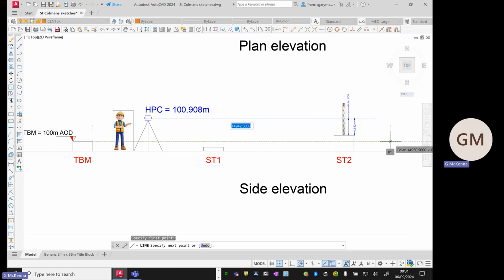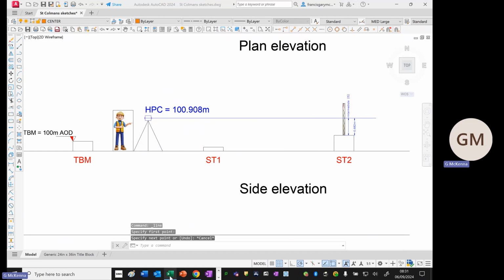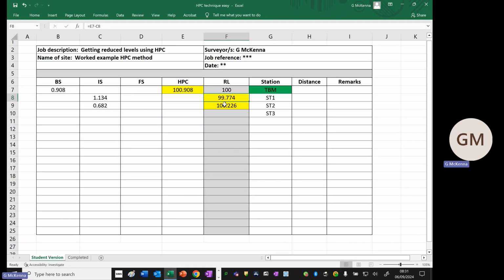And we talked about, of course, that ST2 is well above the 100. So the fact that we're getting 100.226 again makes sense. So always, particularly when you're getting used to these processes, take a quick check and make sure you haven't made any unforeseen errors. You'll know if you're wrong, because if you're going uphill, for instance, you'll be expecting the reduced levels to increase. But if you're going downhill from the TBM, you will be expecting your reduced levels to be decreasing.